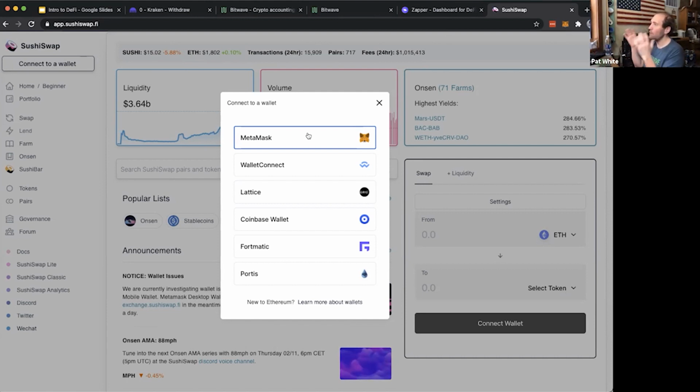But that's what you have to always remember: when you're providing liquidity, you are essentially having to go through that process of having the proportions that the liquidity pool is asking for.